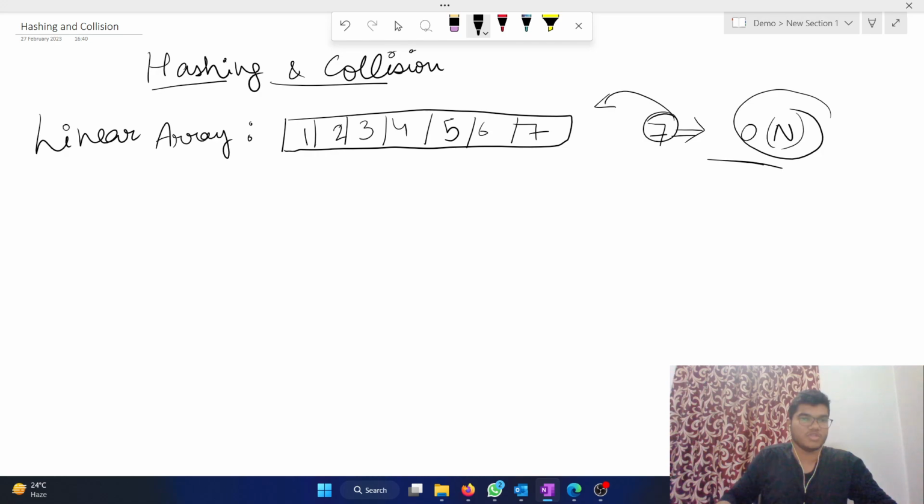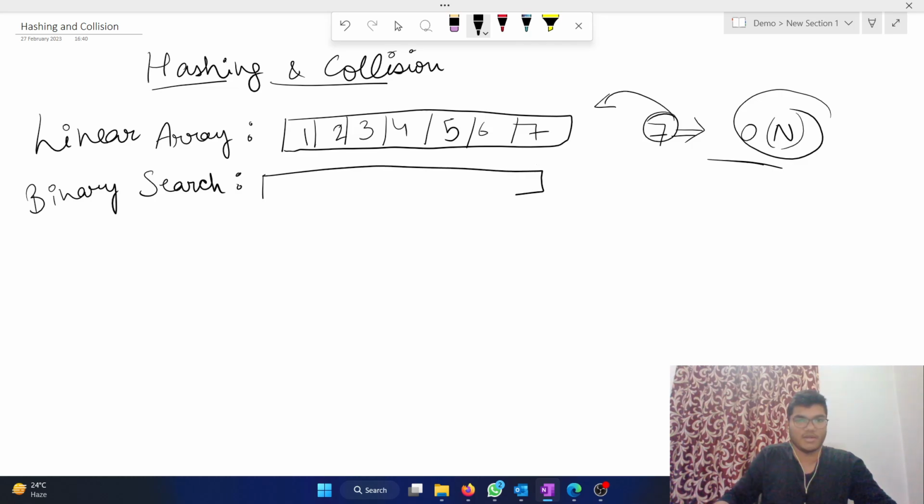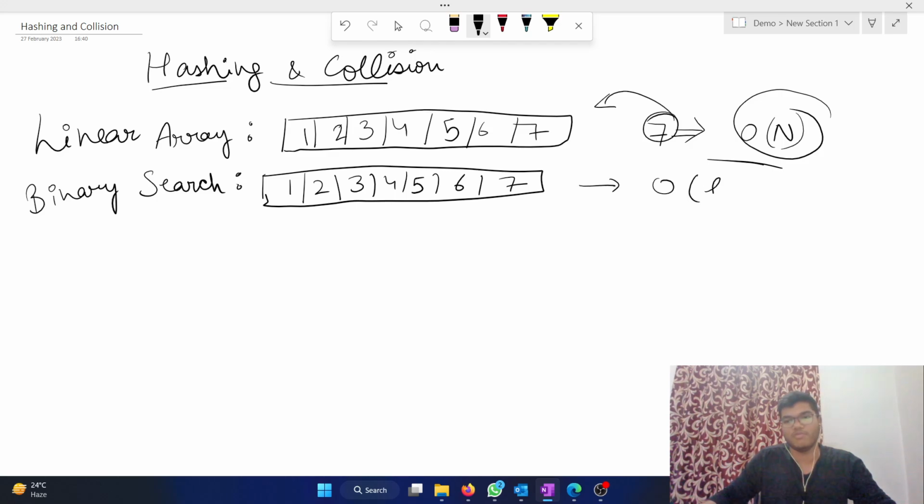Then we came up with a solution, binary search. In binary search, we take a sorted array, the same array 1 2 3 4 5 6 7, and we were able to reduce the time complexity from O of n to O of log n.